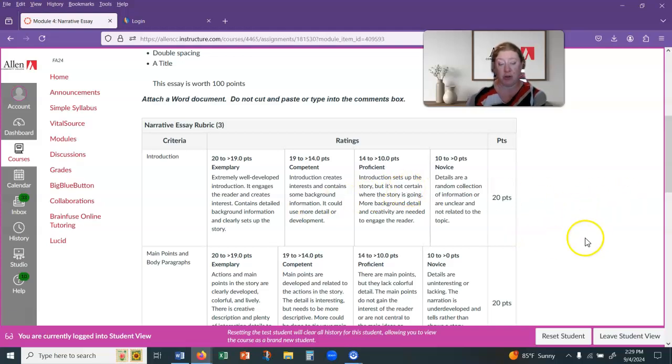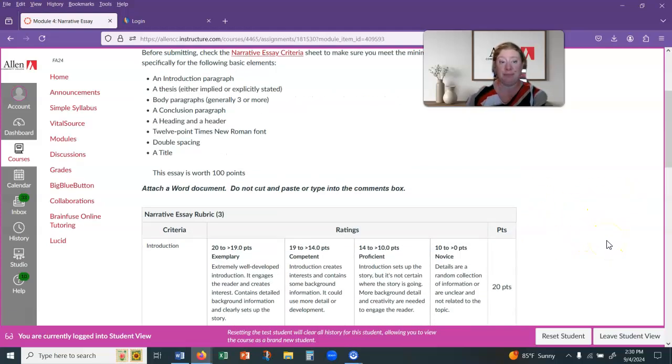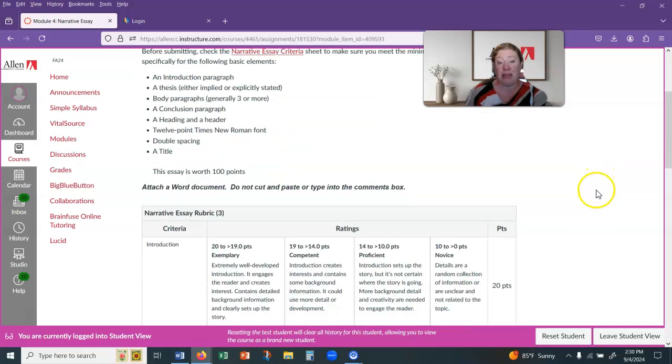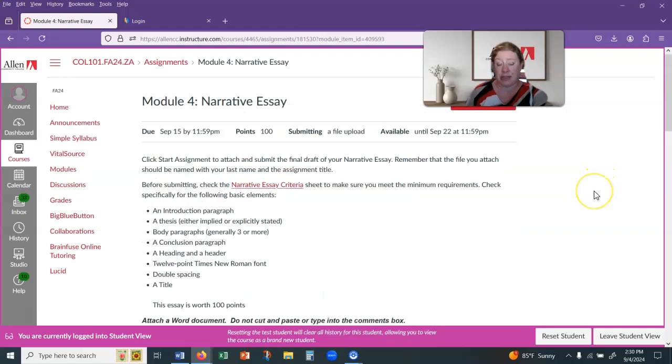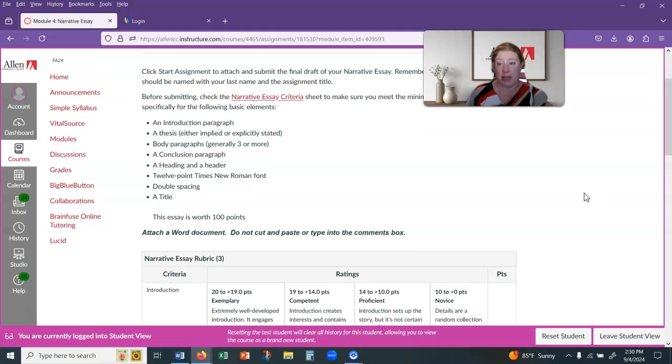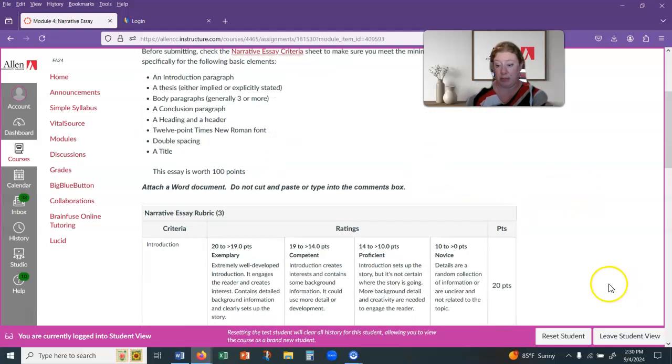So just give your essay a really good proofread, and then make sure that you have all of the elements that are required. It does take me a little bit longer to grade essay assignments because I use the rubric, so just keep in mind that this one will not be graded immediately.